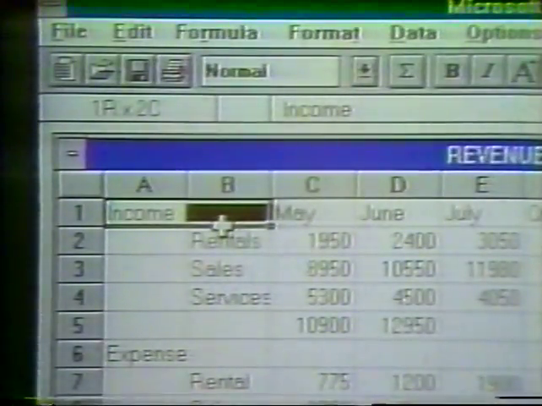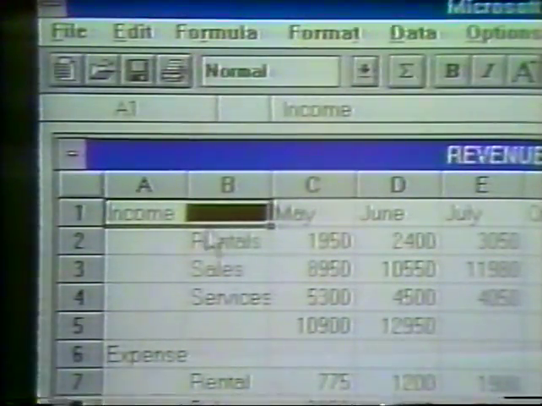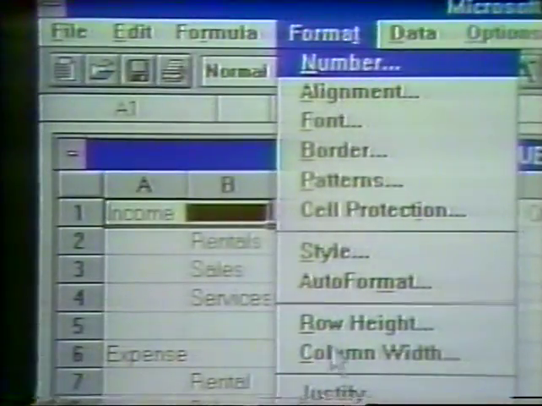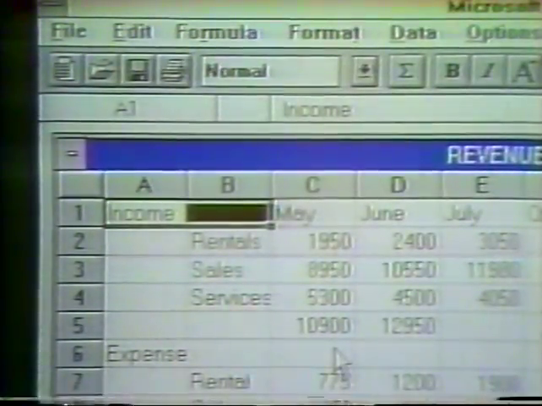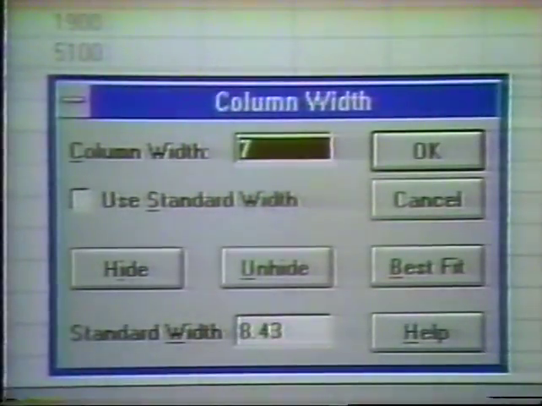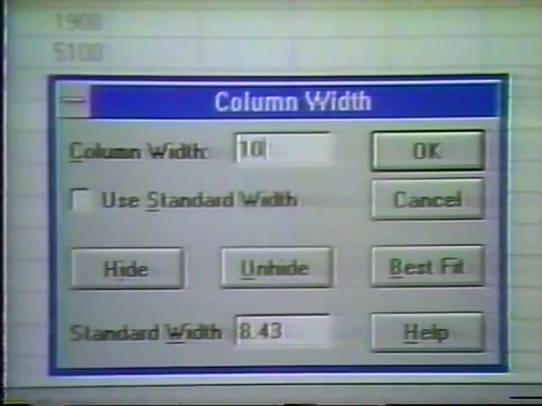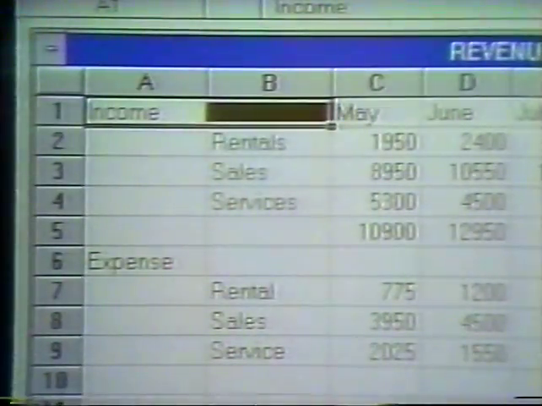We can change just a range of column width. Let's just choose these 2 cells, which is the same as selecting those 2 columns. Back to column width, and let's type in a different number. Let's use 10 for this one. We'll click OK, and just those 2 columns are wider.